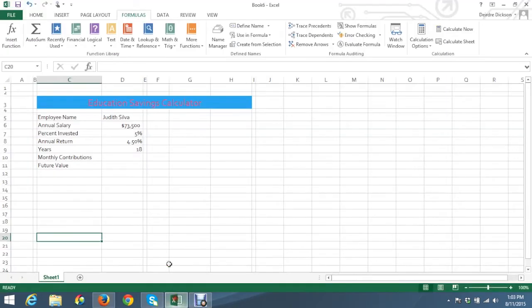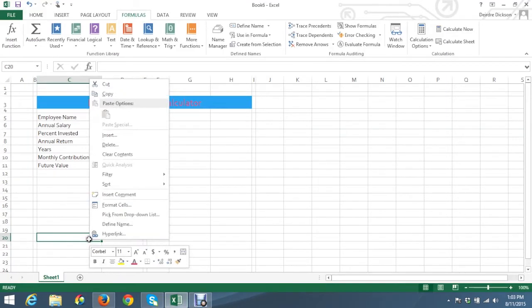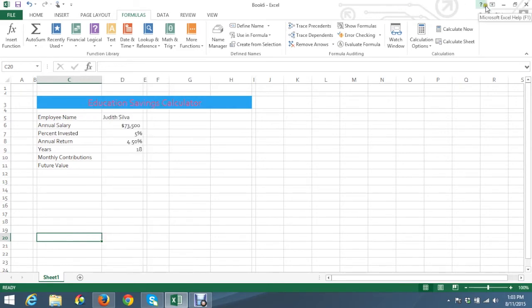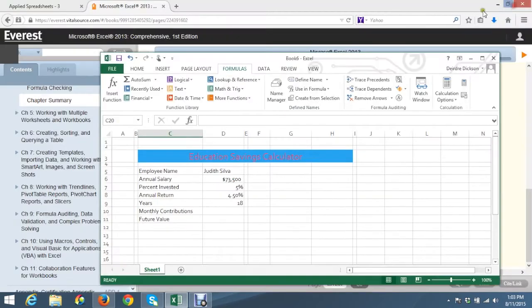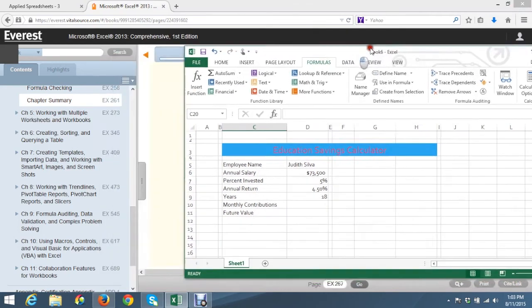I don't think it's letting me copy because my video is running. So I'll just bypass that temporarily, and I'll just minimize my worksheet.